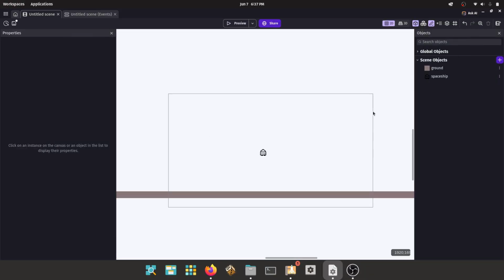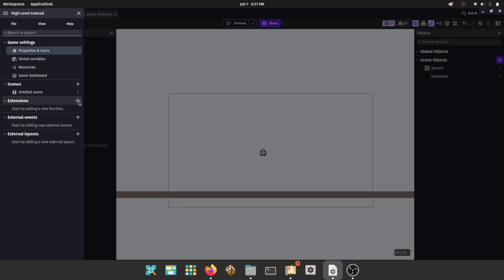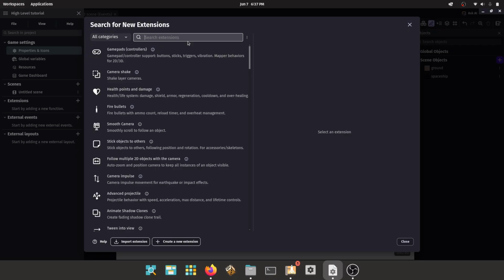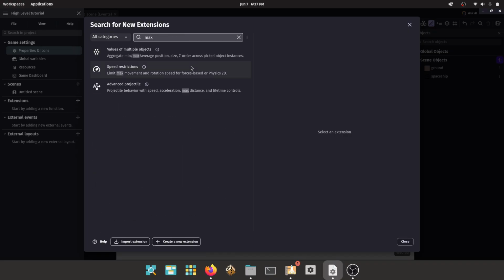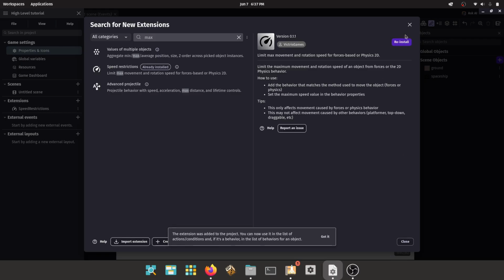So what we're gonna do, first of all, we want to download an extension. It's going to be max speed restriction, installing project.